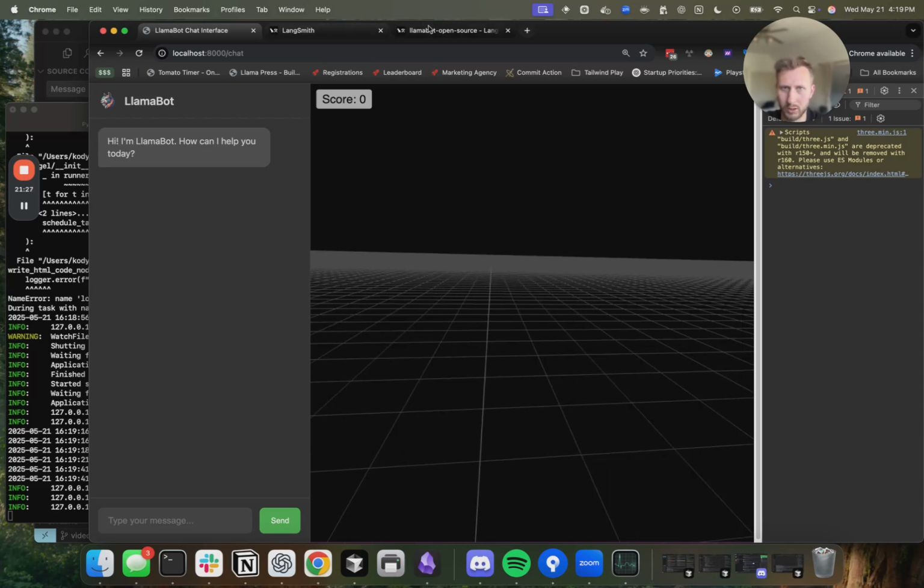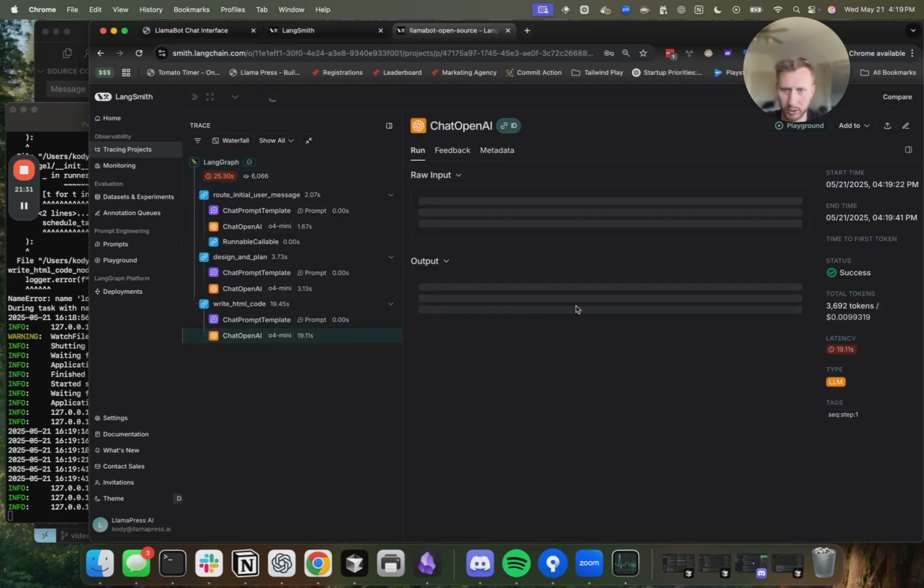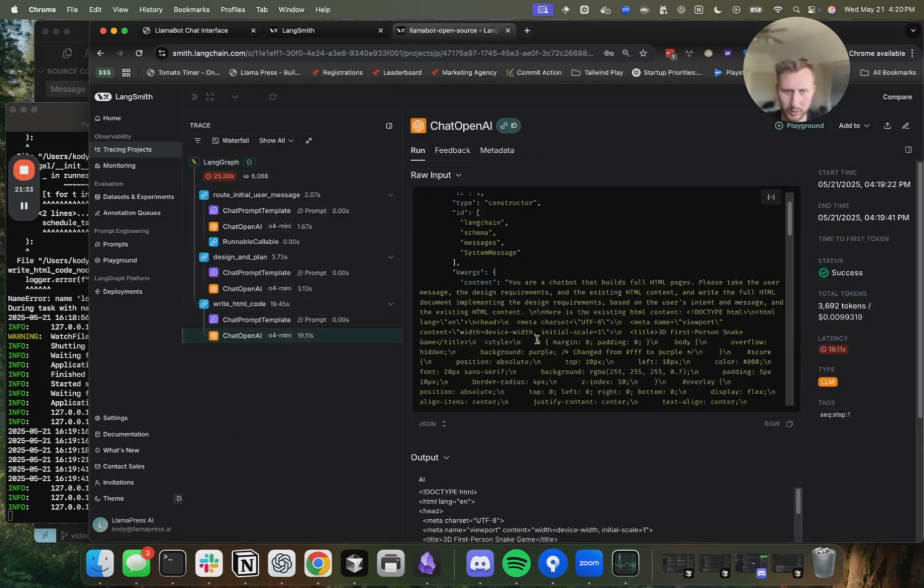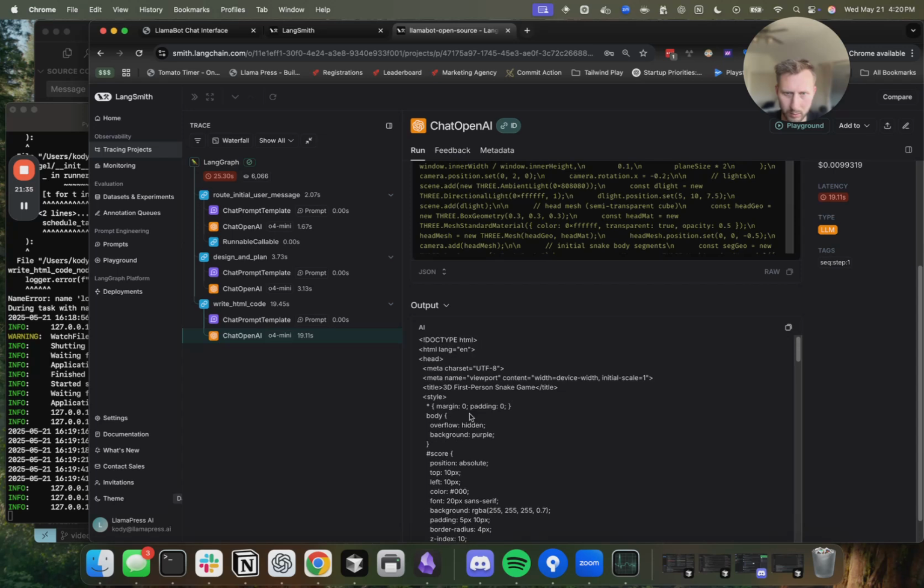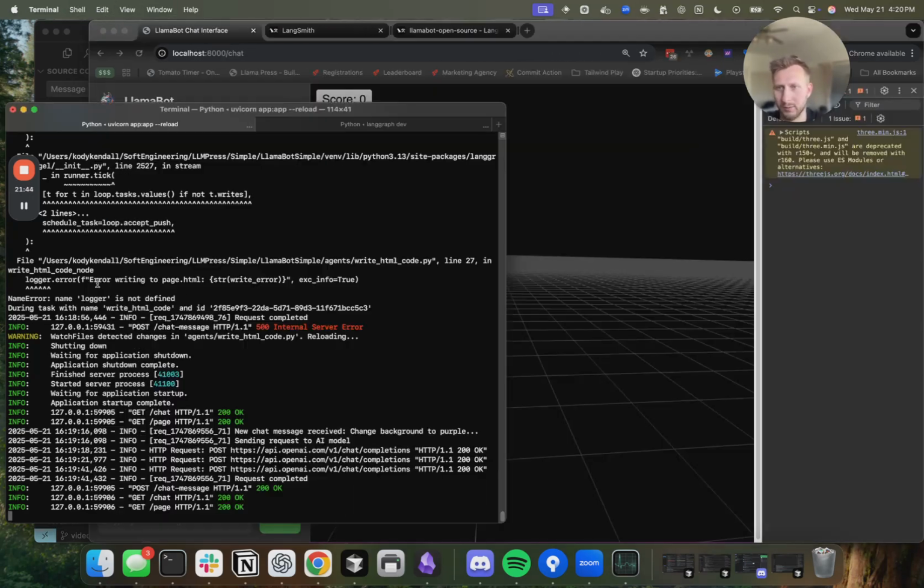Okay, so there's some issues here. If we go into our actual call, it did finish. Let's just double check. Let's look at our output from this. Change anything to purple? See, it did add this background purple. Did it write it to the file? Let's go in here. No, it's not writing it to the file.